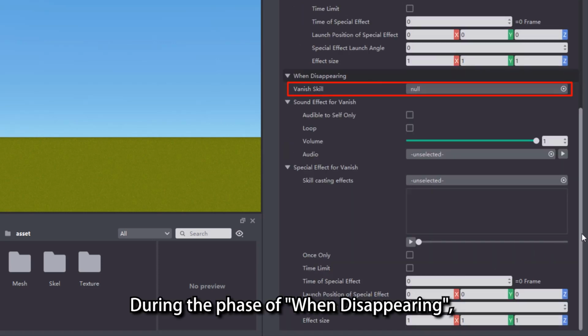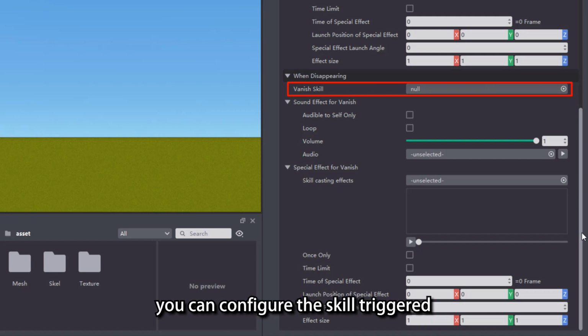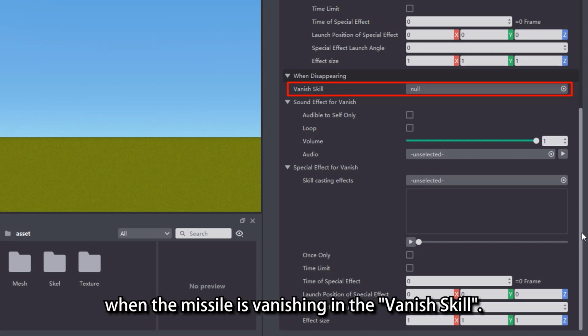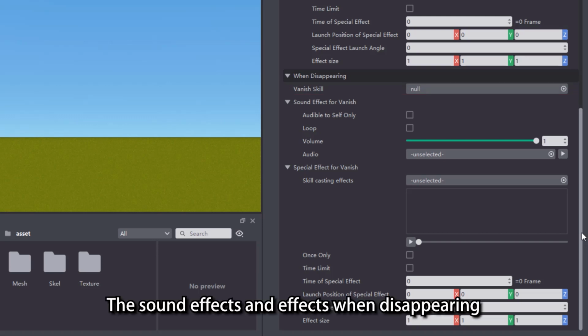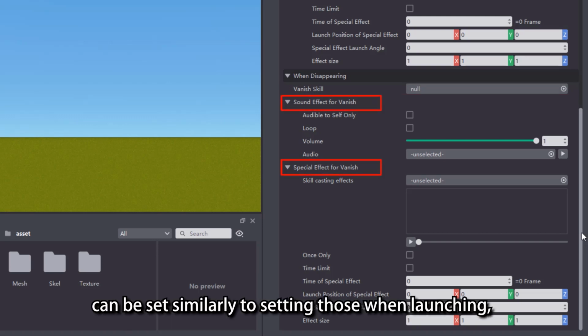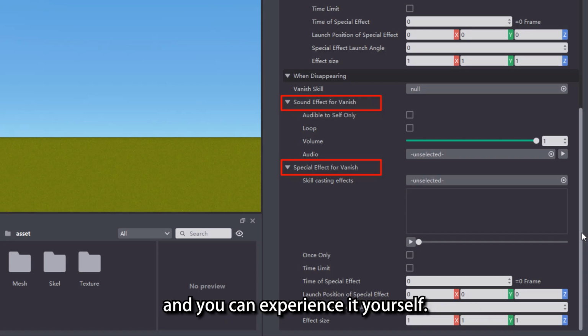During the phase of when disappearing, you can configure the skill triggered when the missile is vanishing in the vanish skill. The sound effects and effects when disappearing can be set similarly to setting those when launching, and you can experience it yourself.